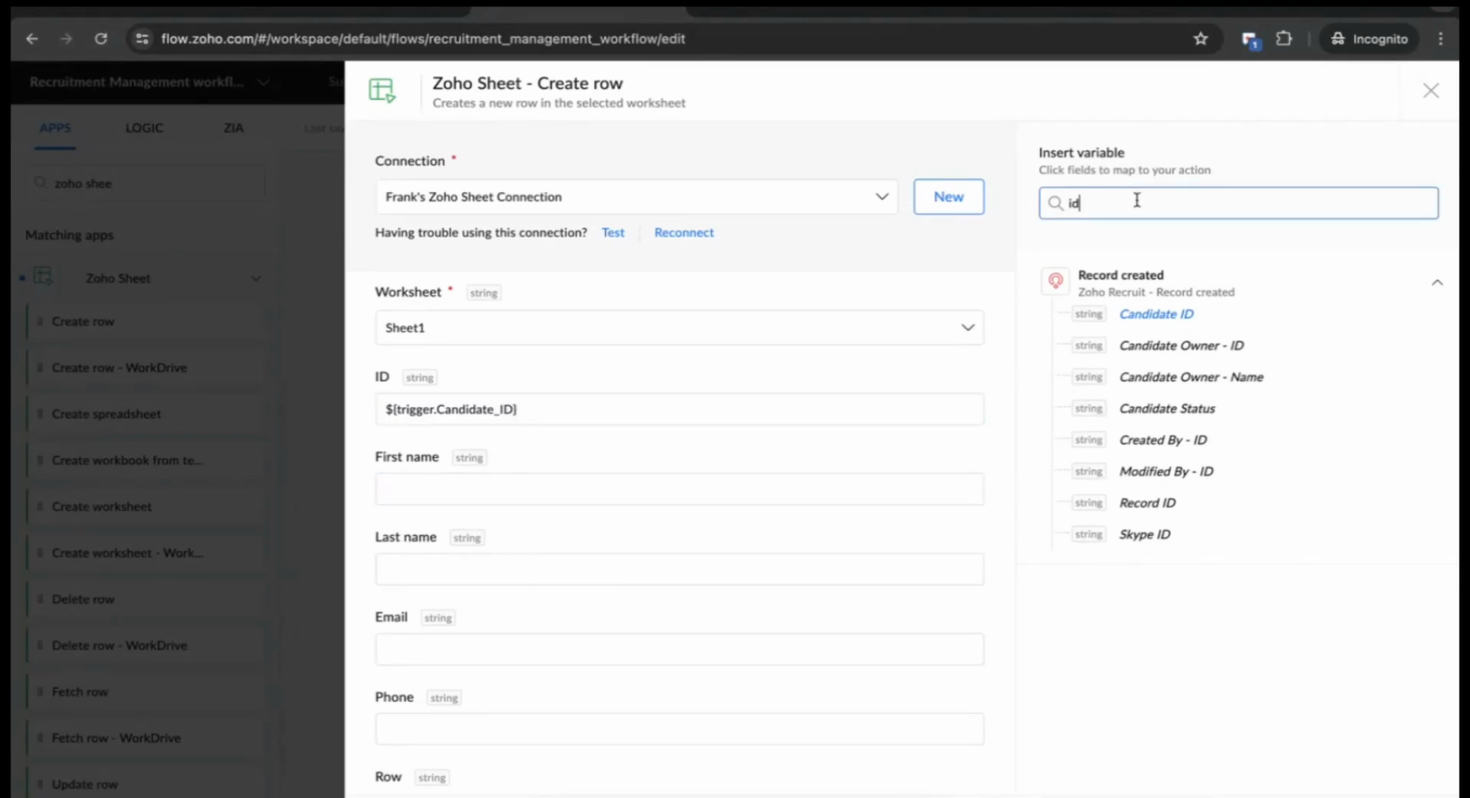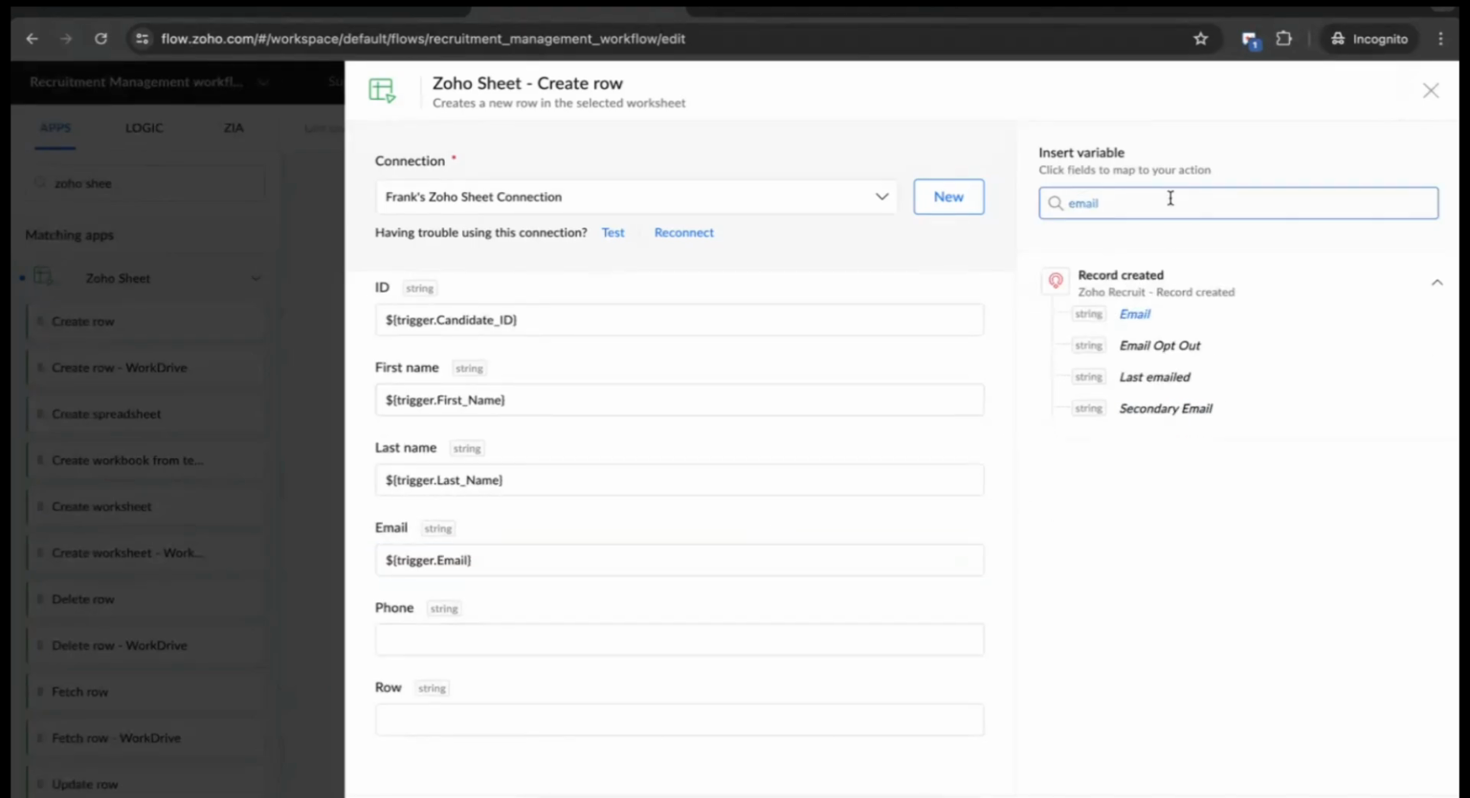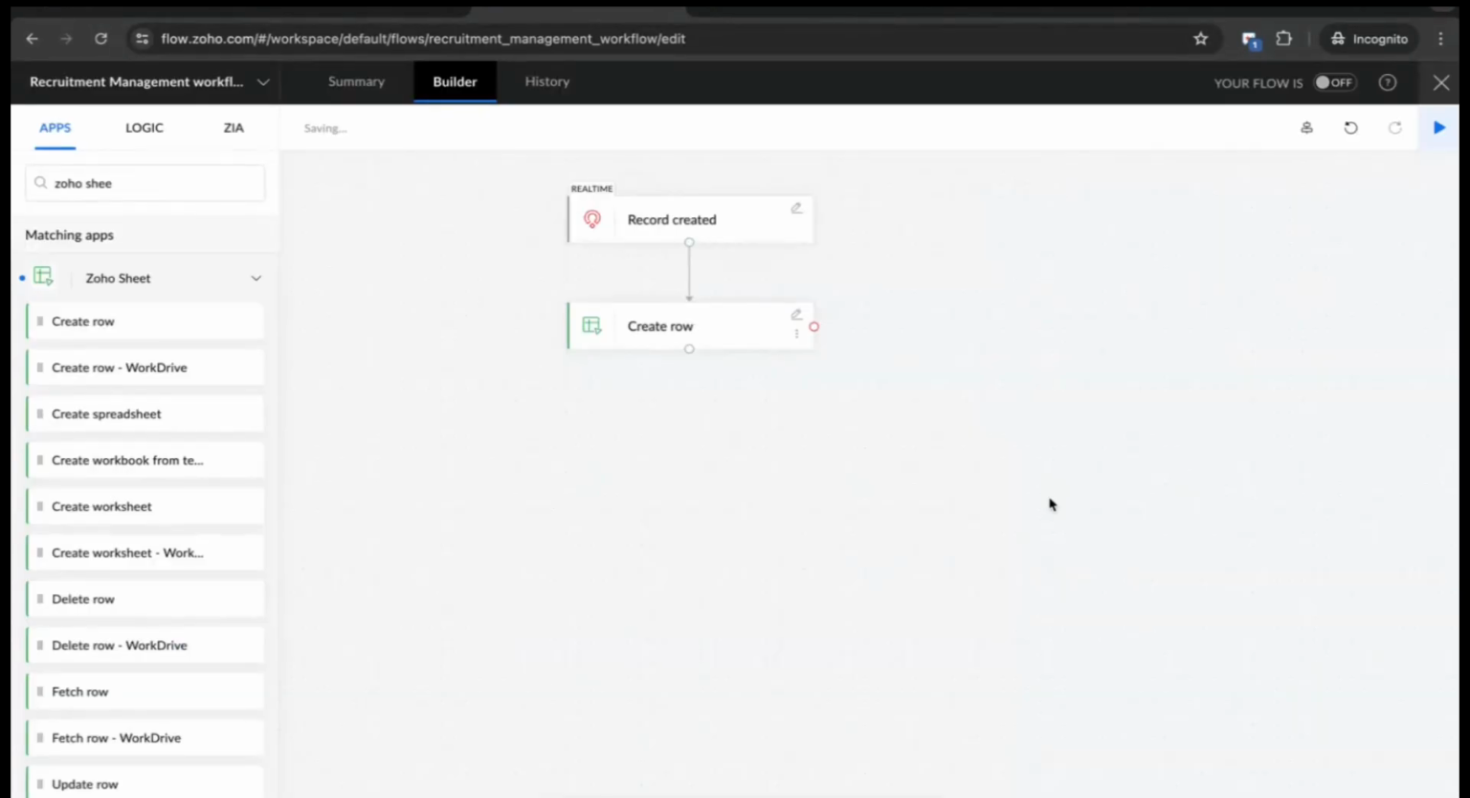Next, I'm going to choose name. All these data variables can be mapped here easily. This should be first name. This should be last name. And I'm going to choose the email here and the phone number. No, the phone number should not come here. Should be here. Yep. So done. You have your first action set up.